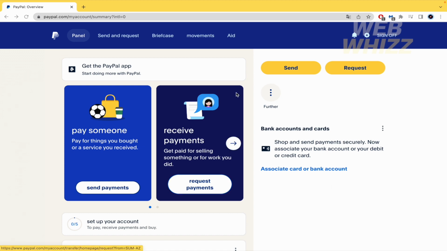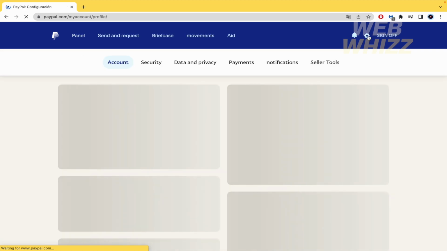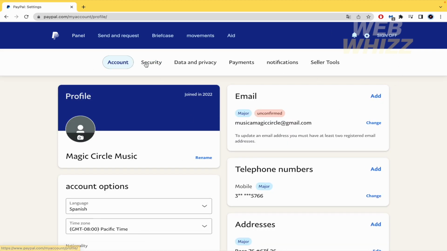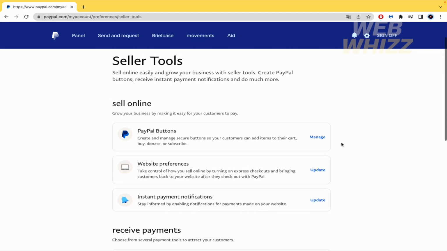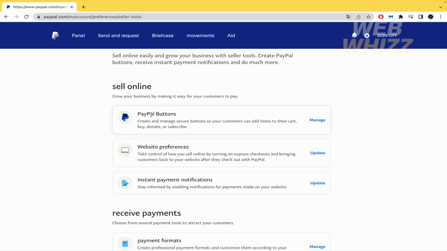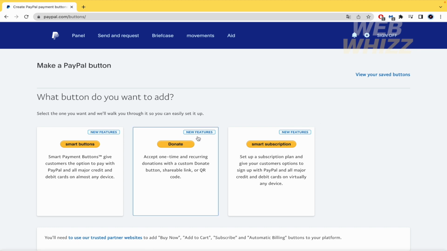So here I am in my PayPal account, and on top to the right I have the settings symbol, so I must click on it. And now this new web page is going to show me a new menu: account, security, and at the end of this menu is the seller tools. If I click on it, now I'm going to get this option, PayPal buttons. Here I can create and manage secure buttons or links, obviously, to buy, donate, or subscribe. I'm going to manage this, and here I have the donate feature.